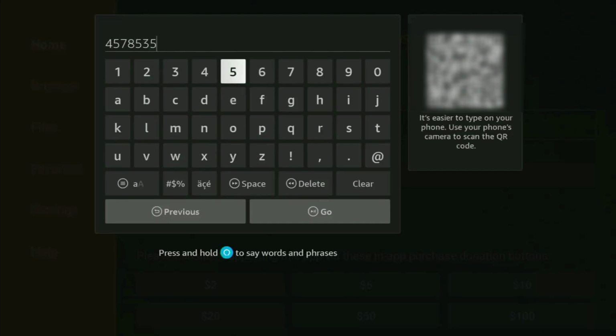So the first code we'll enter is going to be 4578535. So once again, 4578535. That is the first code you have to enter.